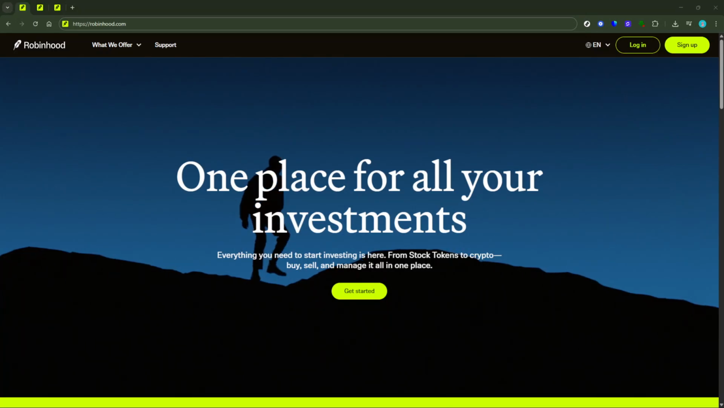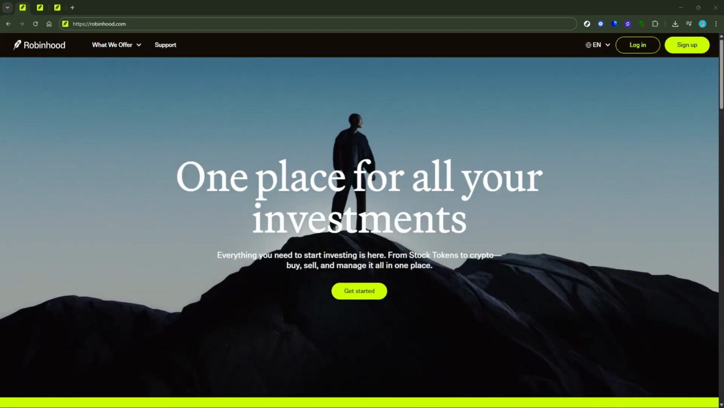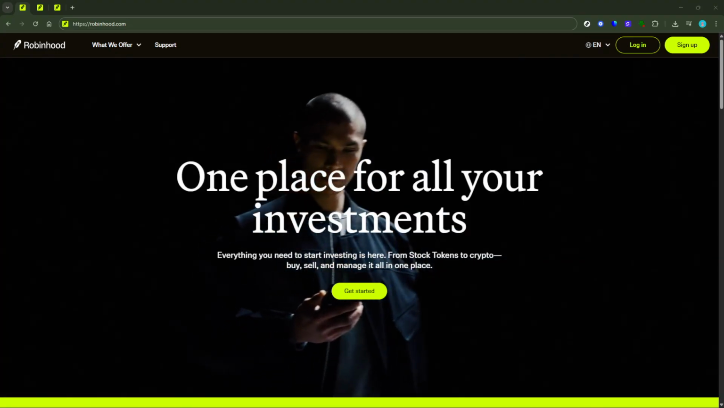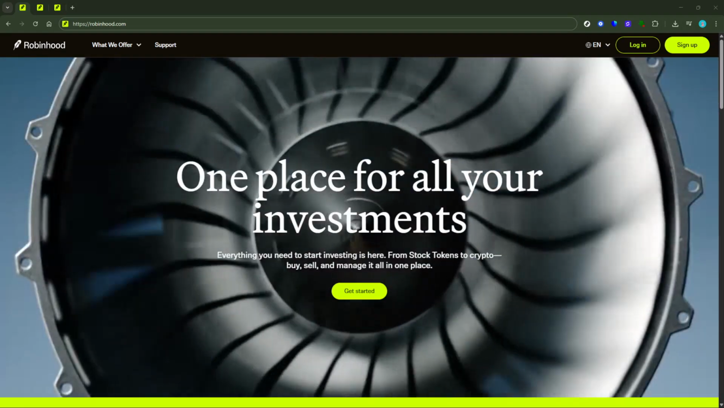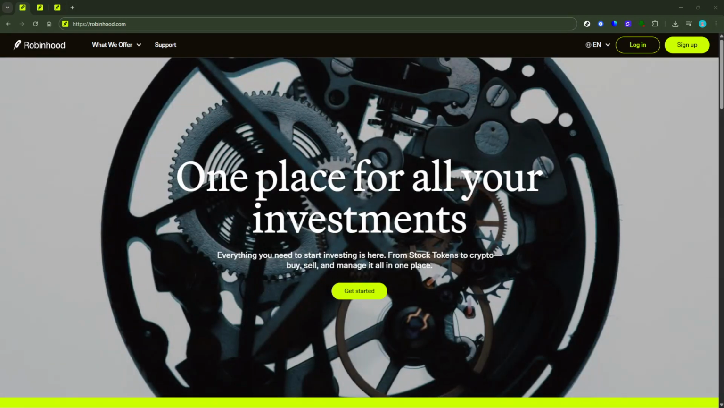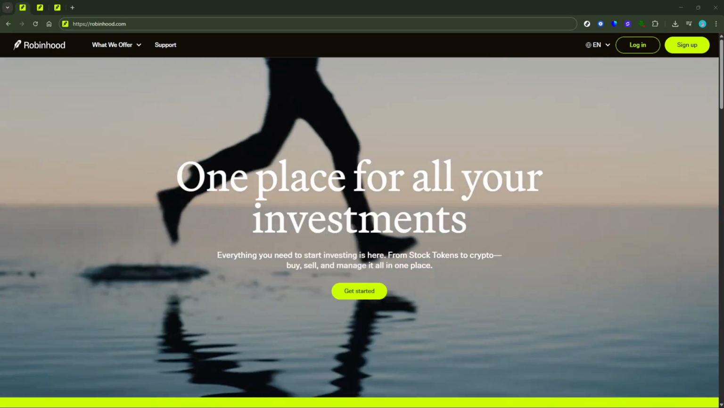In today's video, I'm going to teach you how to place a stop limit order on Robinhood using your PC. This step-by-step guide will walk you through the entire process so you can trade stocks or ETFs with more control and confidence. Let's start by opening up Robinhood on your computer.